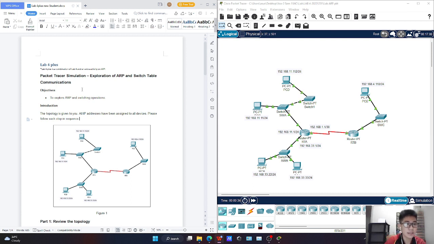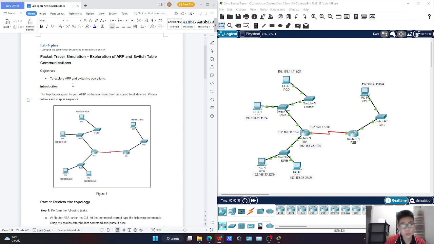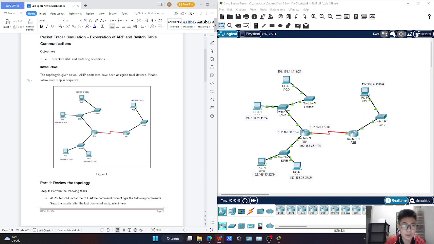In this lab we are going to use the Cisco Packet Tracer again in order to simulate and explore the ARP and switching operations. So this is the objective: to explore ARP and switching operations, and this is the introduction of lab 4.